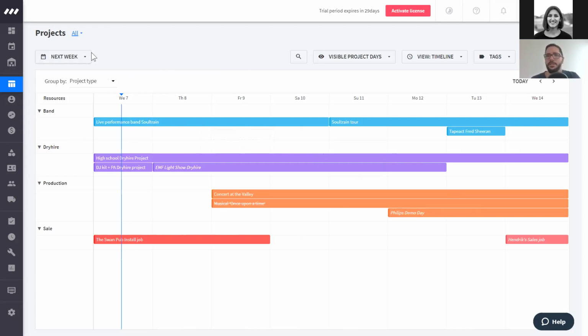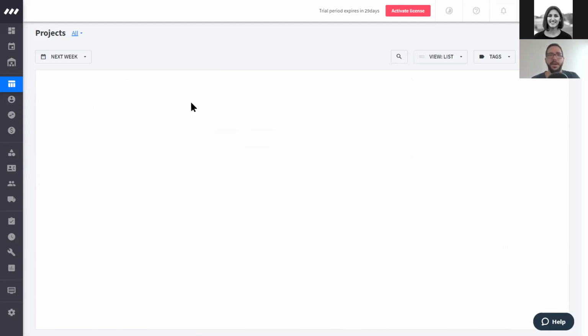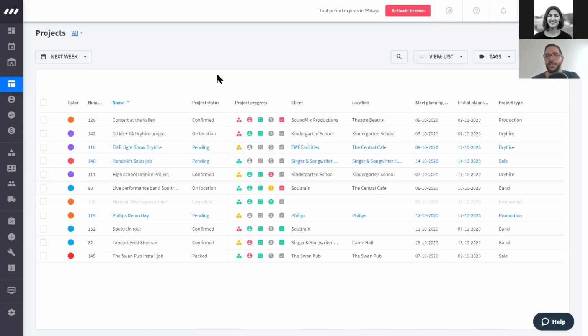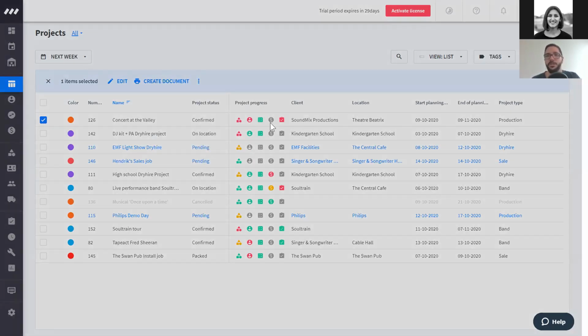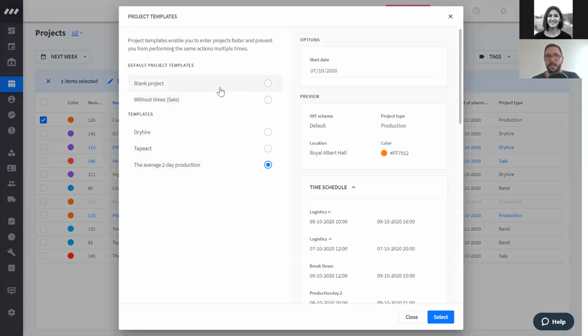But let's go back into the list view for now, and let's start a new project. There's a couple of different ways that we can start a new project. First of all, we can duplicate a project from the past, for instance, just like this. We can also start a blank project, which would just give us a completely blank project and we would need to start it from scratch. But also we can use the project templates.